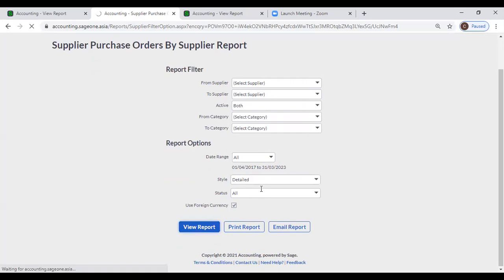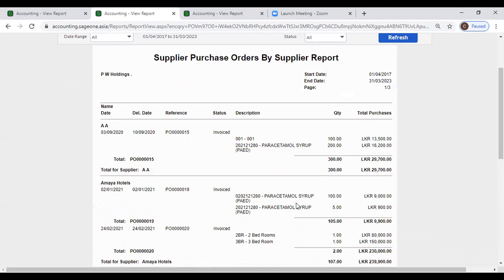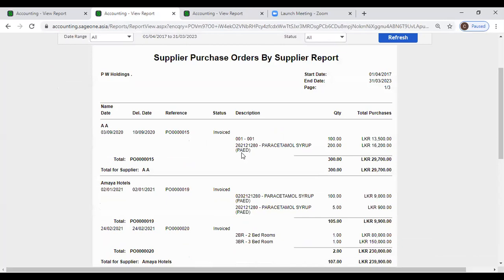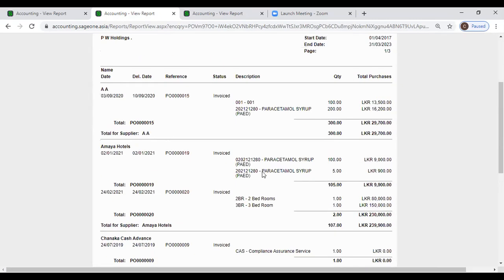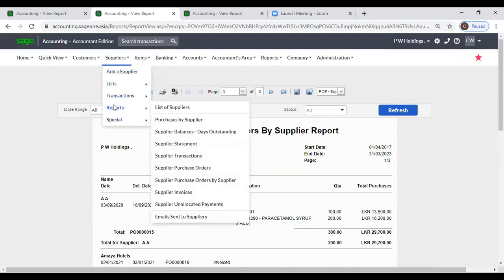And if you select style as detail, then the system will display an item-wise list for each purchase order. Here you can view only the summary report, only total quantity and total amount. But if you select detail, you can view each item-wise quantity and amounts. Okay, now you can generate those purchase orders reports. And if you have any questions, you can ask.